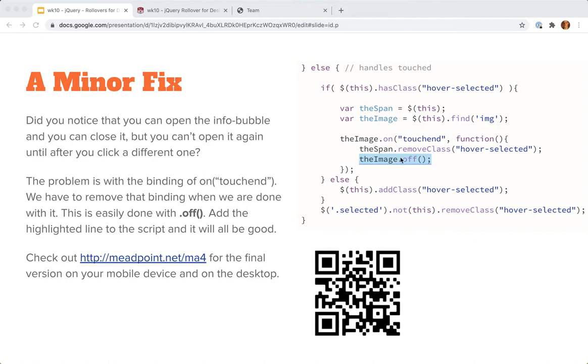We have to remove this binding after we're done with it. That's easily done with this image.off method here. That will actually remove the binding, and it'll only get added back on again when this thing is triggered again. So that will solve everything and make it work well for us.